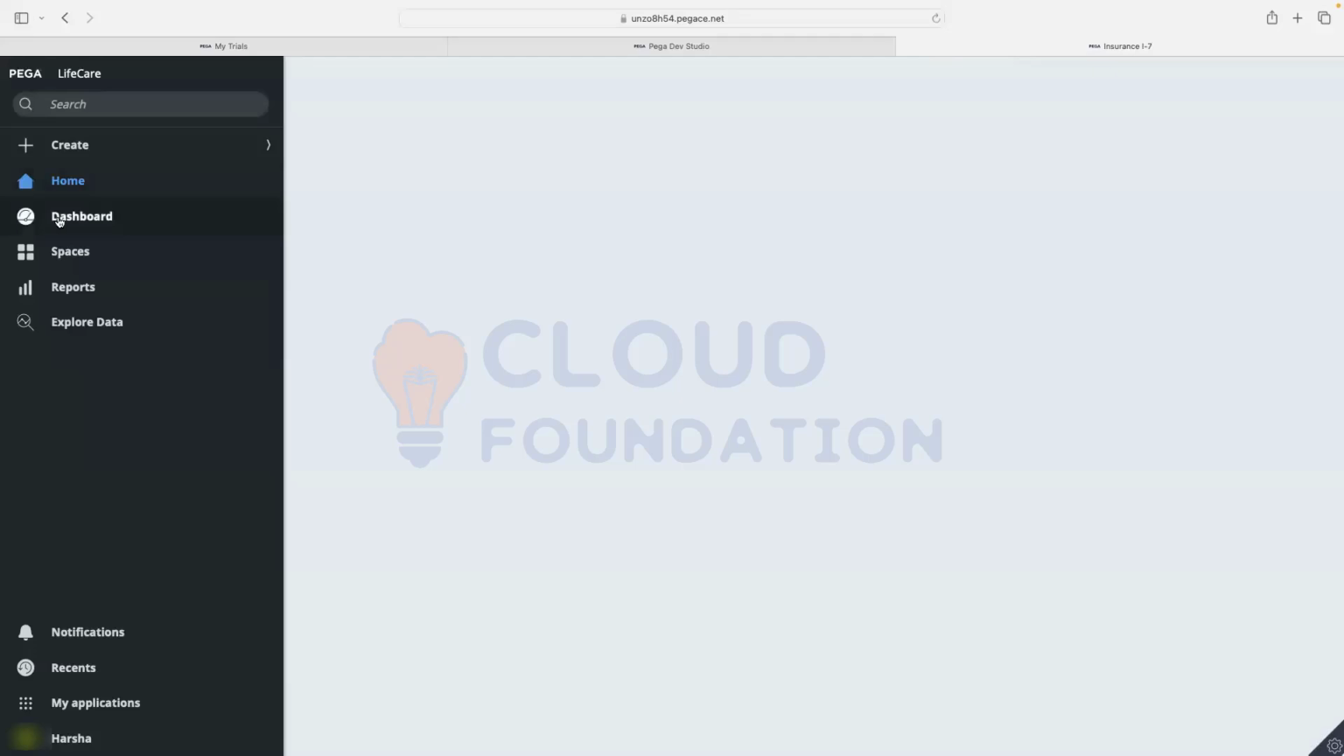Home. If you see, this default layout is given to us by Pega. All this notification application is designed by Pega. We can just modify it if required.